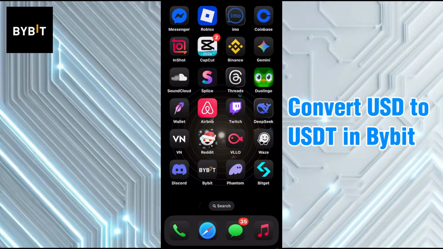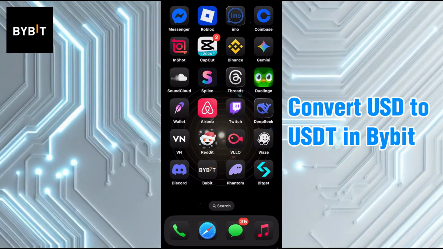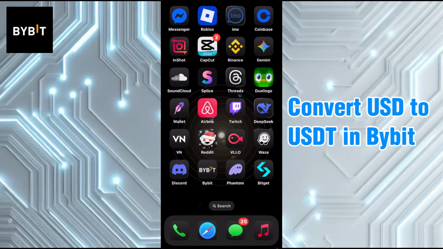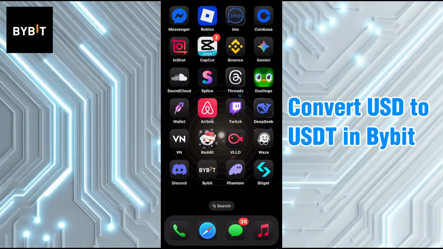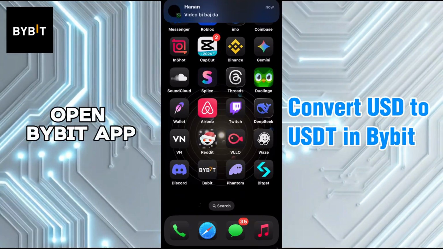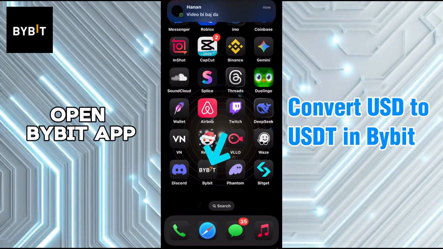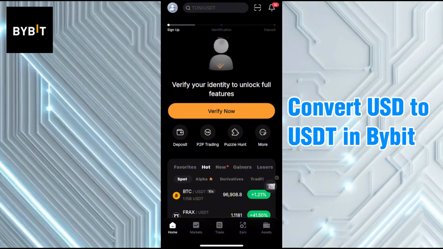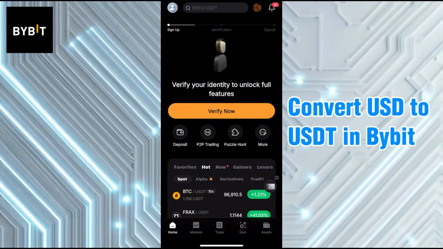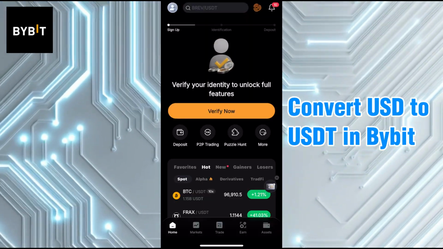In this video, I'm going to show you how to convert USD to USDT in Bybit safely and quickly. This is very useful if you want to trade or store your funds in USDT. Let's dive right in. First, open the Bybit app on your phone. Make sure your account is logged in and your funds are available. Bybit is a secure platform for trading and converting cryptocurrencies.